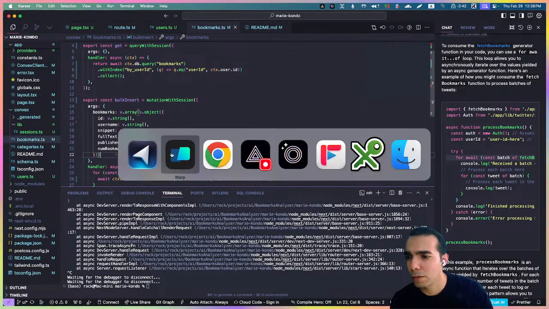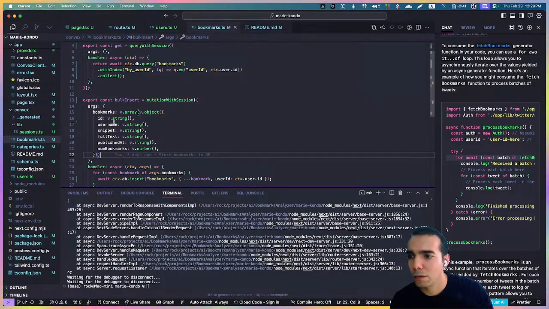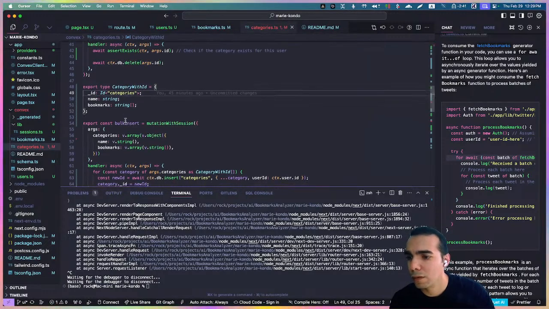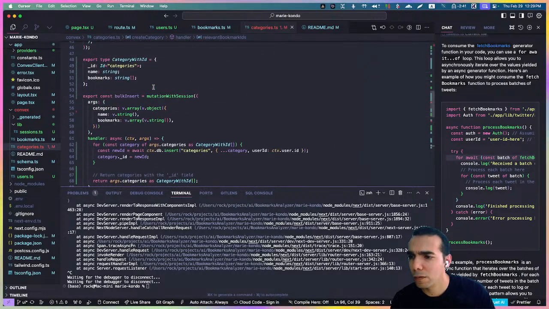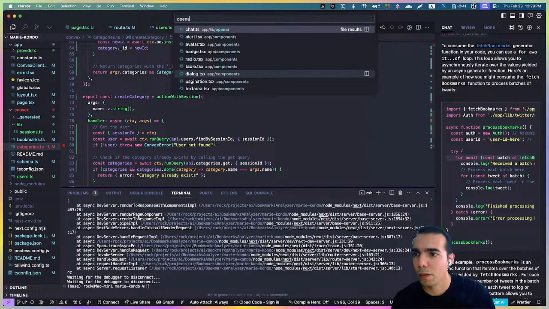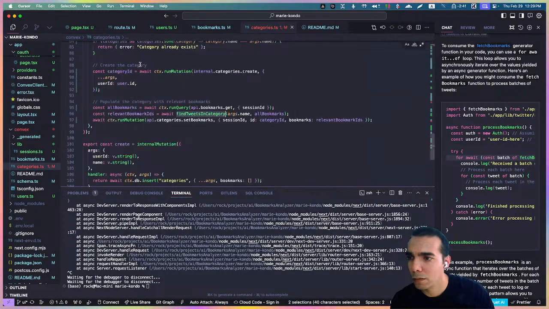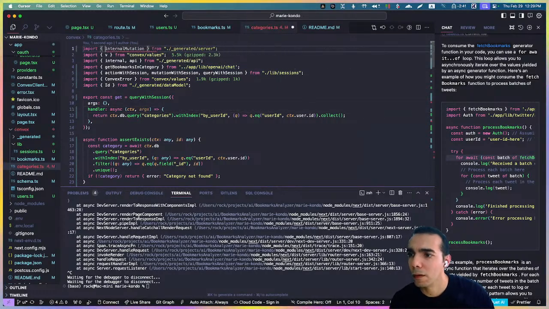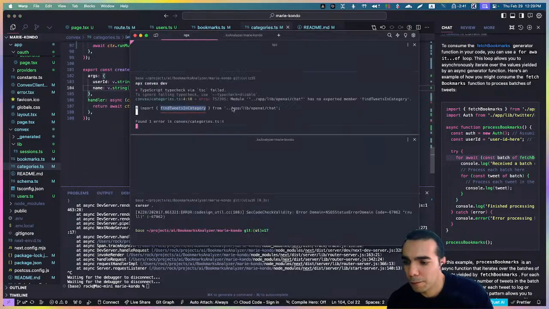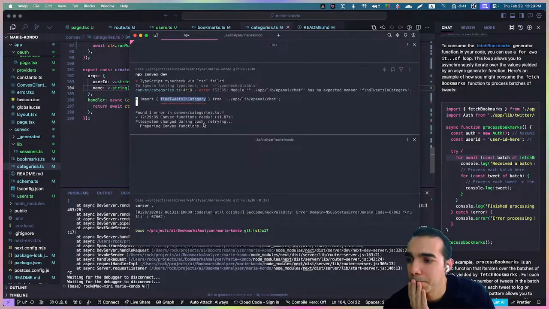What's this? TypeScript error? Find tweets in categories? Oh, it's in categories. Find tweets in categories. Yeah, I renamed it. Now it's called, what's it called now? Get bookmarks in category. Yeah. Alrighty, let's see if that fixes it. It does. Okay. All right.